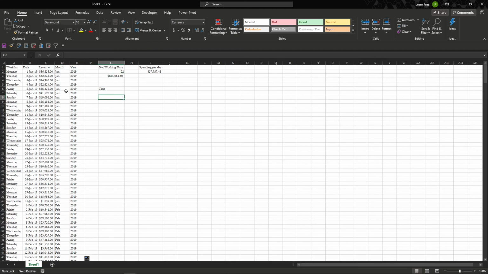But let's say we want to get an average. So we'll type in January, March, and so on. So again, we can use flash fill, and what do you know? It picks up the pattern. It knows we're looking for months.